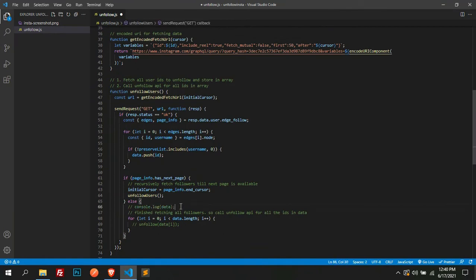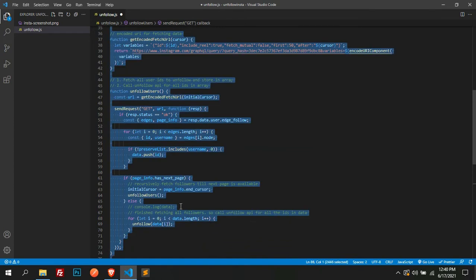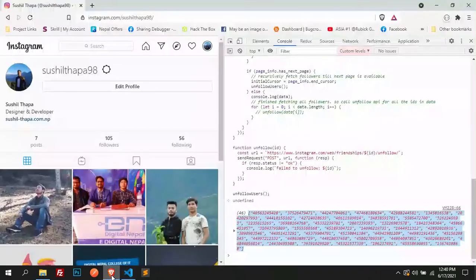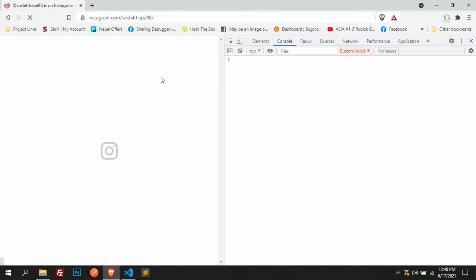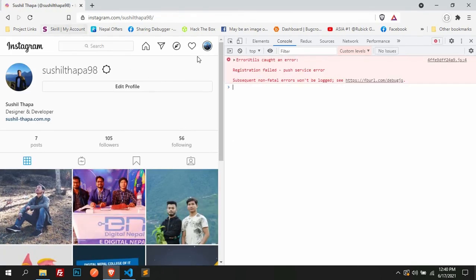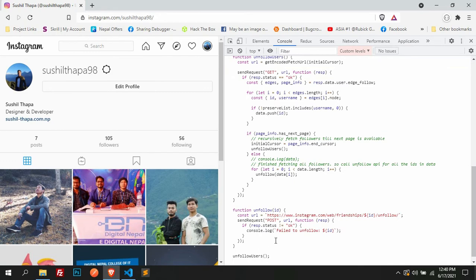For now I'll comment this, uncomment this, and copy all of the code again. Since this method is already in the console, I need to refresh again. Once I refresh, I'll paste the code again, and right now I have 56 following. Then I'll run this code. Okay, let's do it.